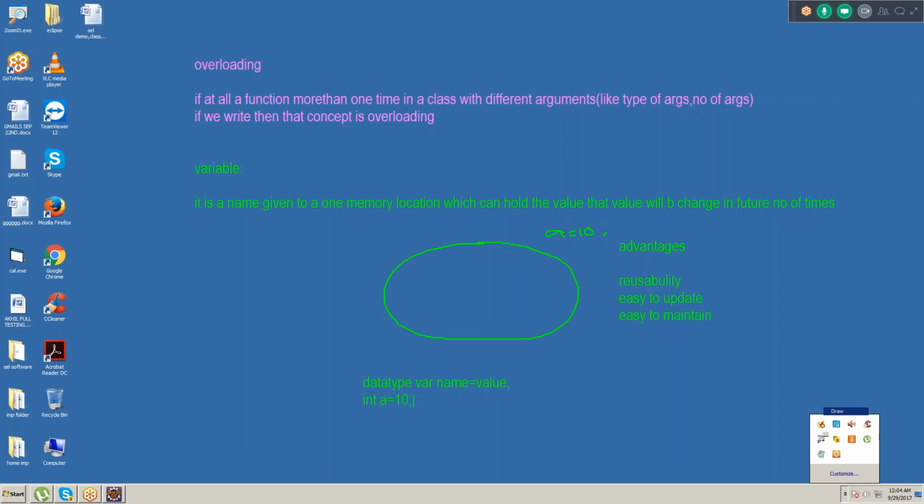Variable is nothing but a name given to your memory location which can hold a value. That value will be changed in future a number of times. How many times you want, that many times we can change the value. So that is called a variable. Variable advantages are reusability, easy to update, easy to maintain. Variable syntax is data type, variable name equal to value. So simply we can write int a equal to 10. So this is the variable definition.